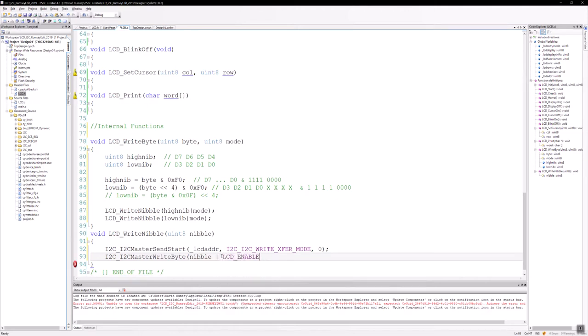And why am I ORing it with the enable? Because that puts that 1 in. That turns the enable high. Because what does the nibble contain right now? The nibble contains essentially, I'll just do it like this: data 7, data 6, data 5, data 4, backlight, enable, read write, register select.